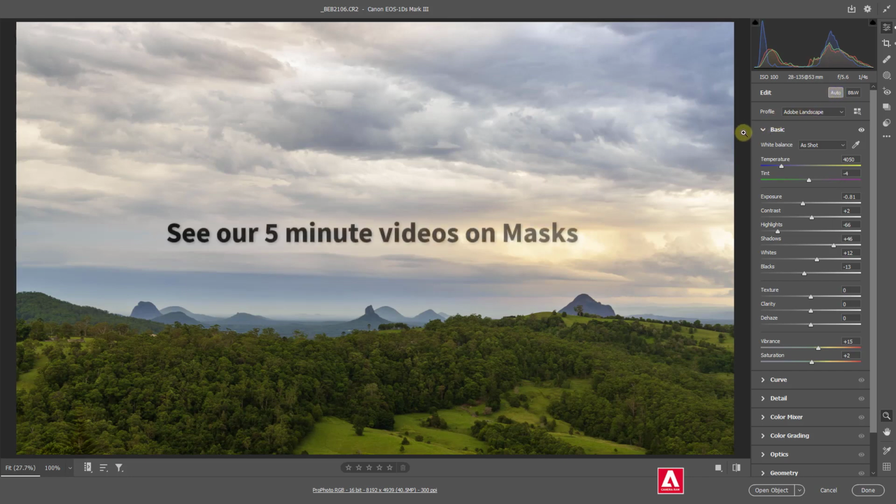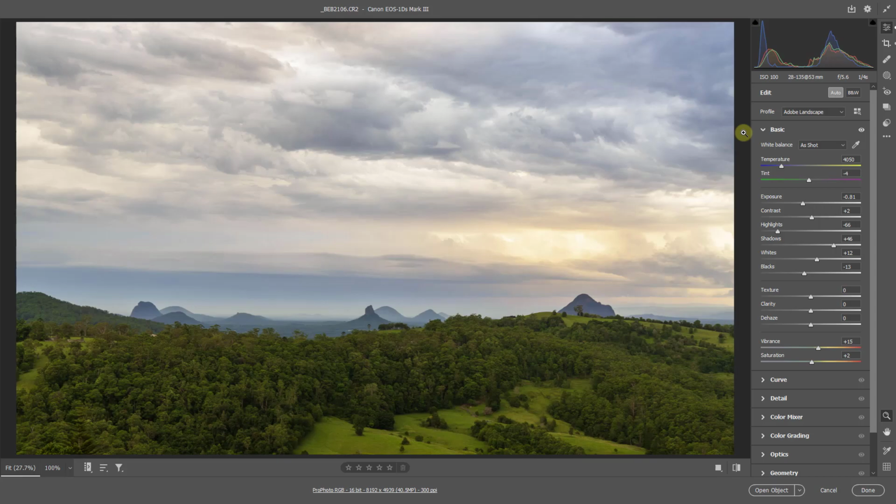All we really need is a graduated filter at the top, a little vignette and a little touch of the highlights just above that mountain.